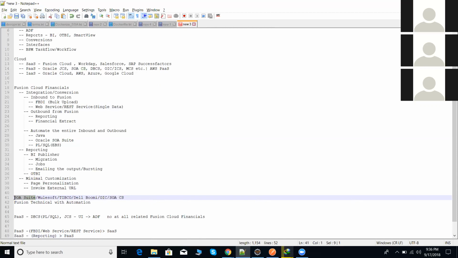Any questions? For Fusion Cloud Financials, you mentioned all the topics, right? Whatever integration, inbound, outbound, reporting, financial extracts, and automation, the entire Oracle SOA suite, we will cover this, right? Yes, the entire thing we will cover here. Is it all real-time scenarios? Yes, all real-time scenarios. In inbound, outbound, what do you have? GL transactions, GL journals, conversion rates. All those things we will cover.